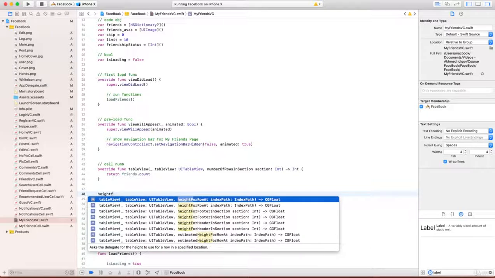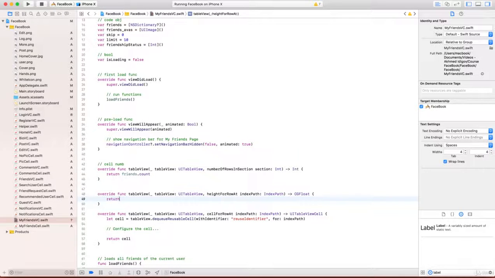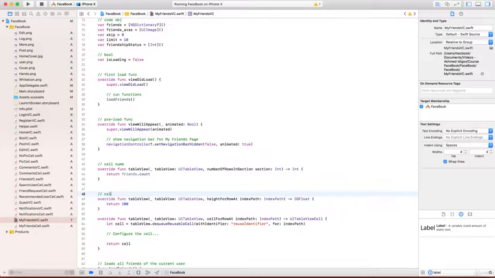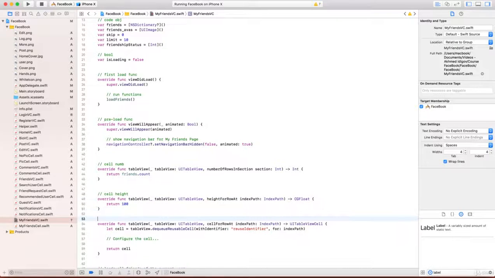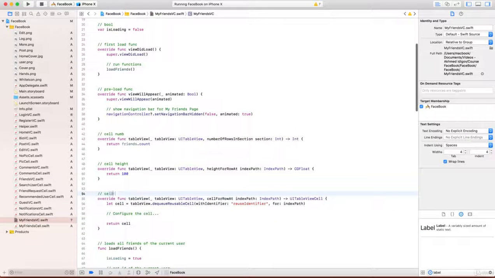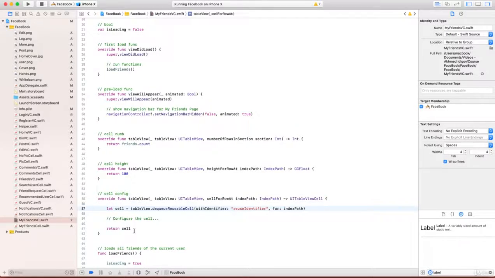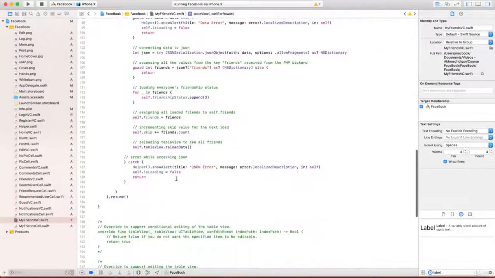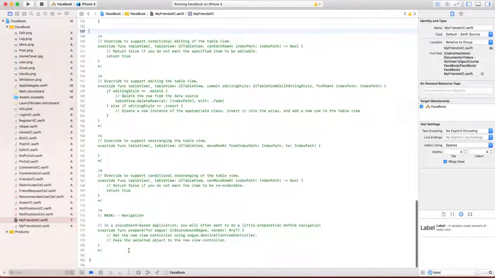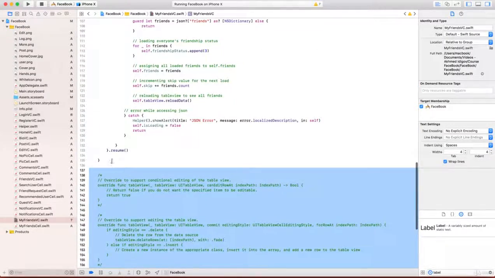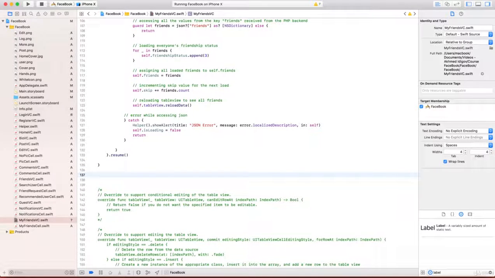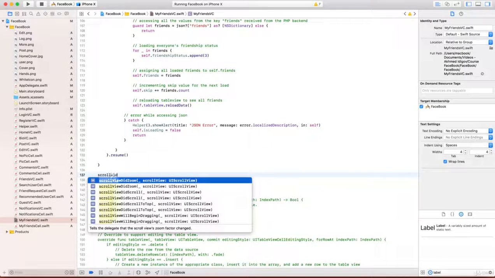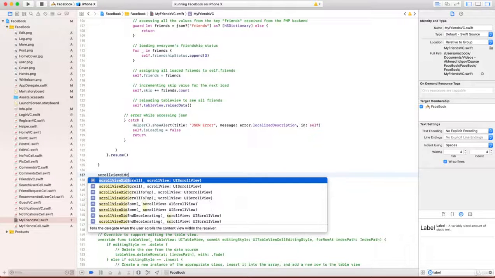Then we'll write heightForRowAt indexPath. It was 100 pixels. This is a cell's height. And that one, cellForRowAt indexPath. This is a cell configuration. Okay, we'll come back to cell configuration. Then I would like to integrate a pagination function here, right after loadFriends. As you remember, it's done with scrollViewDidScroll.